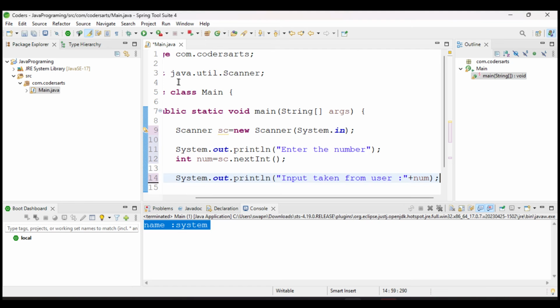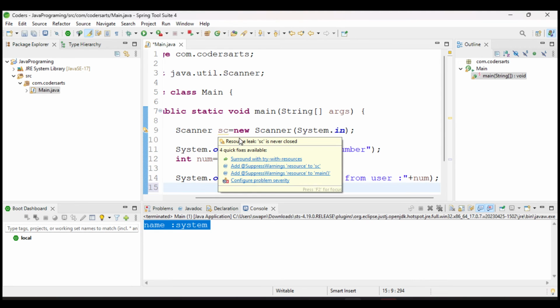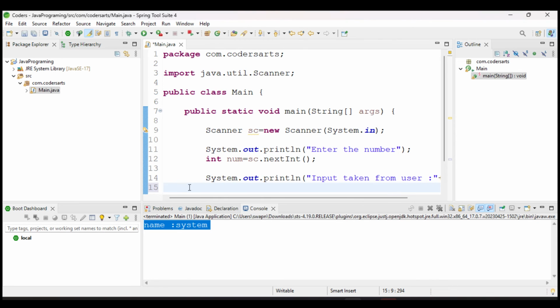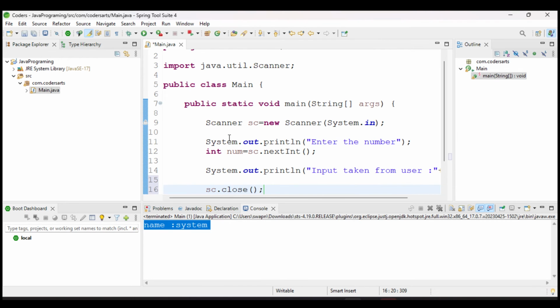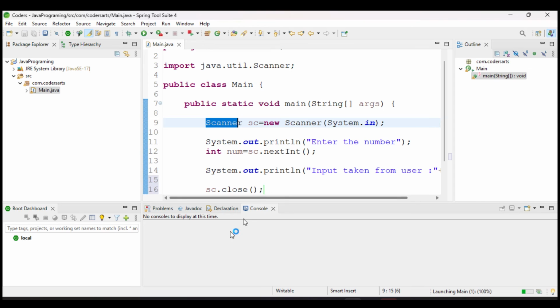I will save the file, and before starting the code, it will give an error that the resource leak sc is never closed. So you can close that directly with sc.close. It will close this Scanner class directly. To check the result, I'm going to start the application.